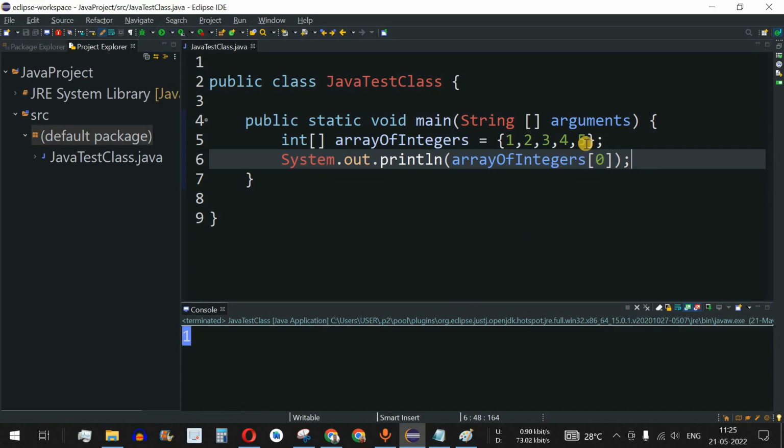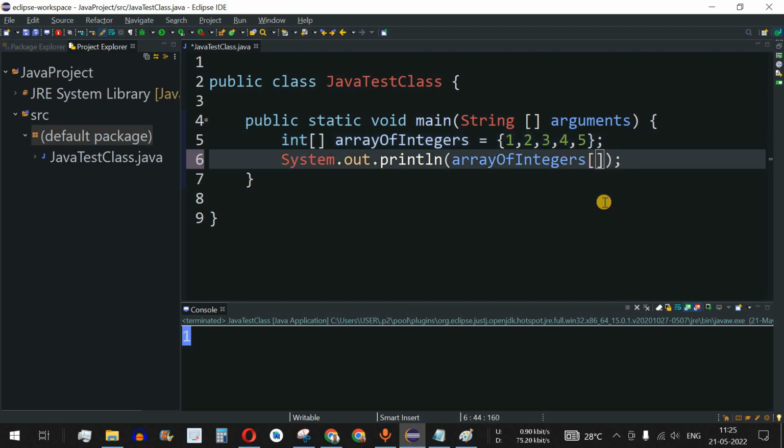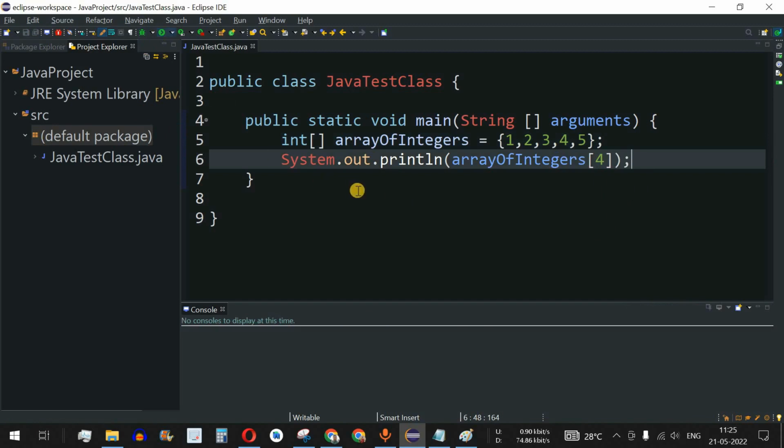In the similar way, let's say we want to print the last element, that is value 5. So the index of this value 5 is 4. That's because the indices start from 0. So it is 0, 1, 2, 3, and then 4. So if we provide the value 4 as the index, let me just save this file and try running this code.